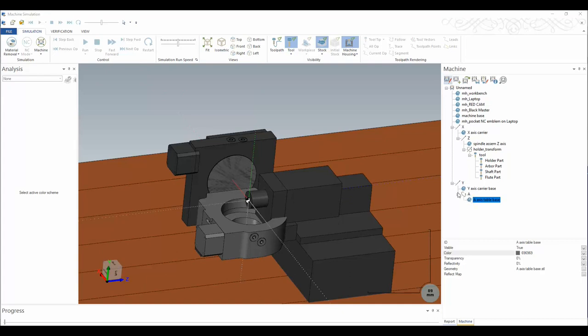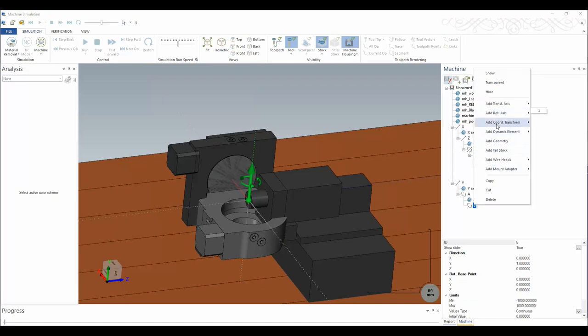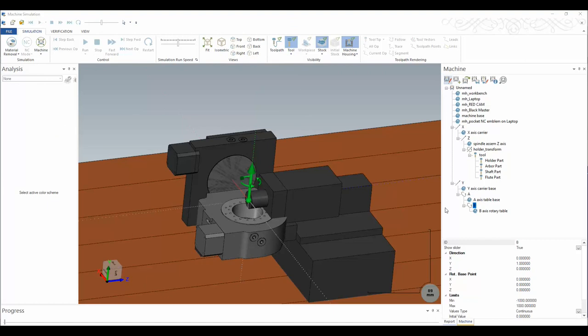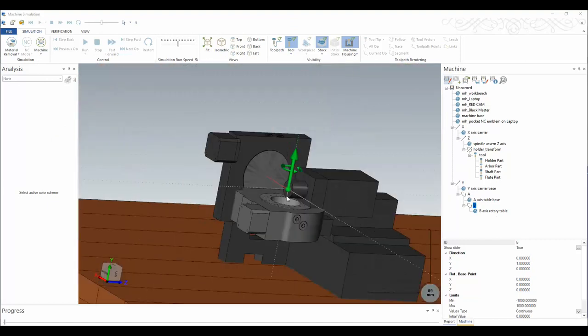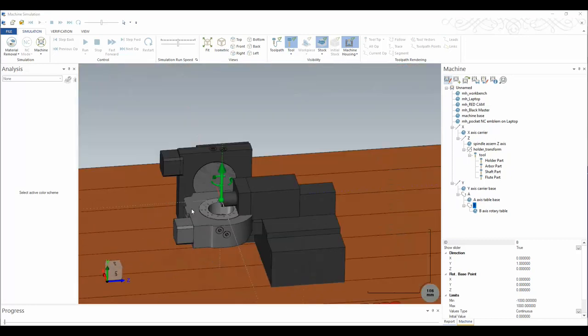So what do we need to do on top of this A? Well, we need to add a B now. Again, we're not going to click on the Y. It's dependent on top of the A. So we're going to add it to the A. Add rotational axis, B axis. And again, add some geometry to that. In this case, the B axis rotary table. And we'll actually leave that the color that it is.